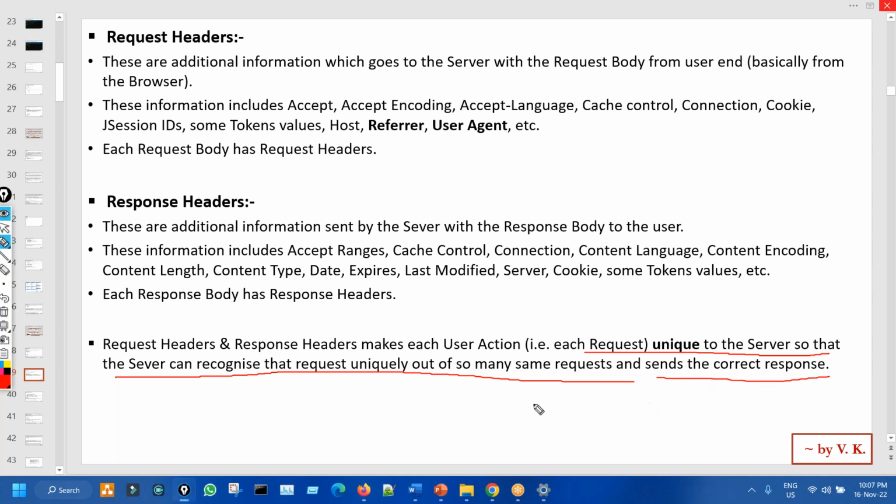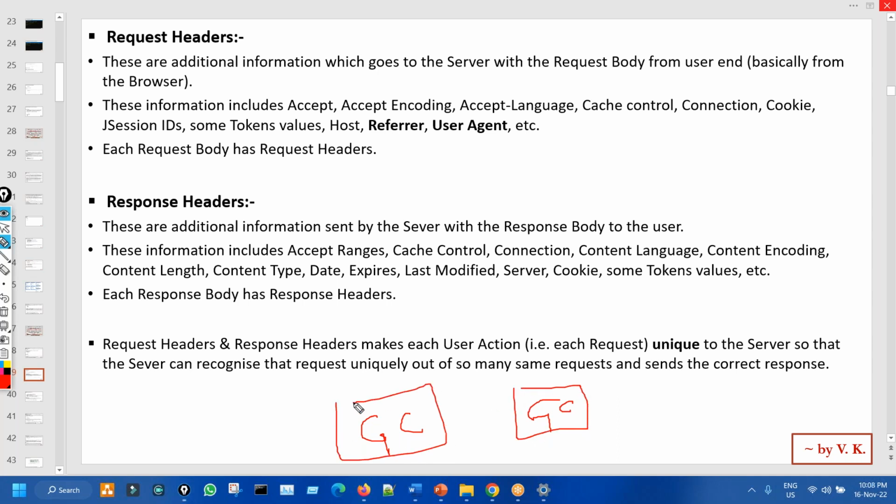What is the meaning of this? I'll explain it like this. Suppose you open two different Google Chrome windows on your laptop. We can open multiple Google Chromes, right? In both you open Flipkart. In one you search for Nike shoes, and in the other you search for Adidas. Now, it will never happen that the Nike result will come in the Adidas browser and the Adidas result in the Nike browser.